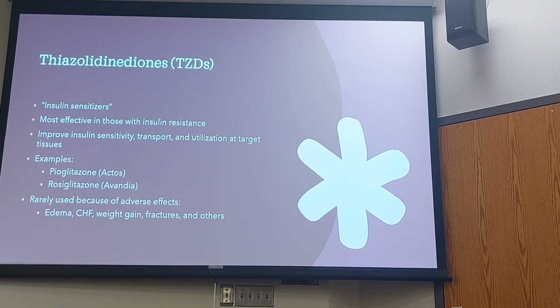But it does come with a lot of side effects. Edema, CHF, weight gain, fractures, and absorption, right? Electrolytes and things like that.